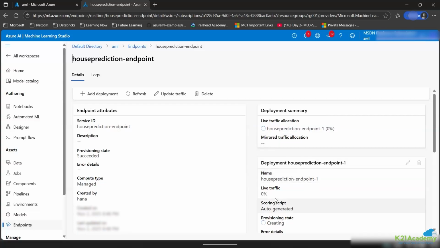It will take some time, but it will automatically create the scoring script, because MLflow automatically has the capability to read the model and the injected data, and to go ahead and write a scoring script for you automatically. So let this happen.